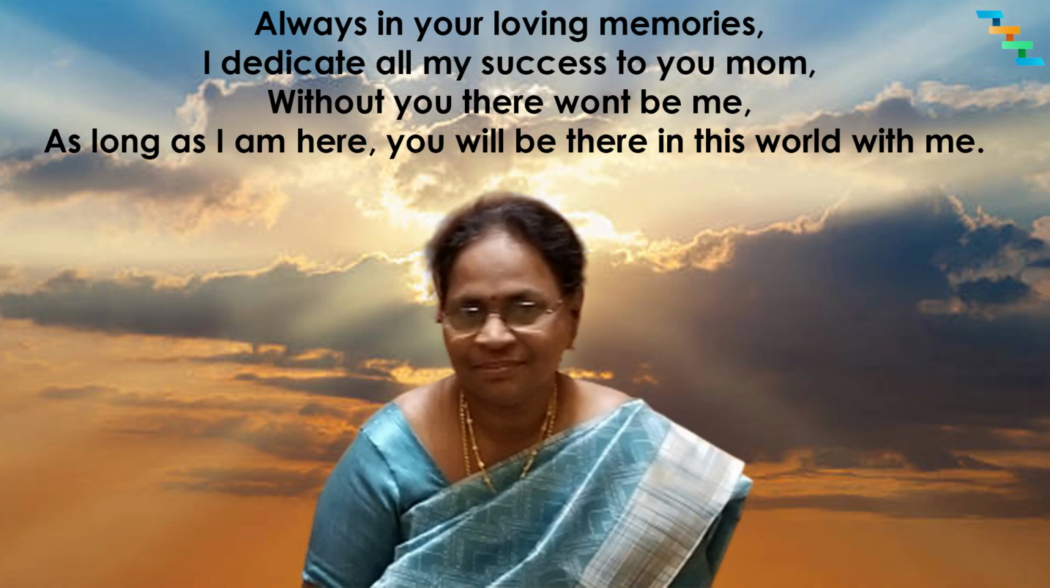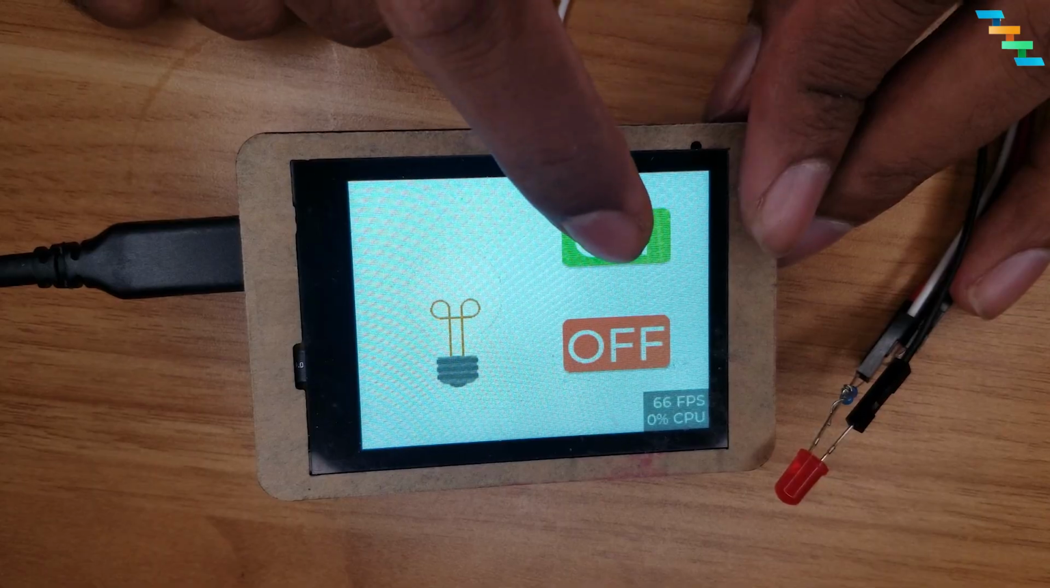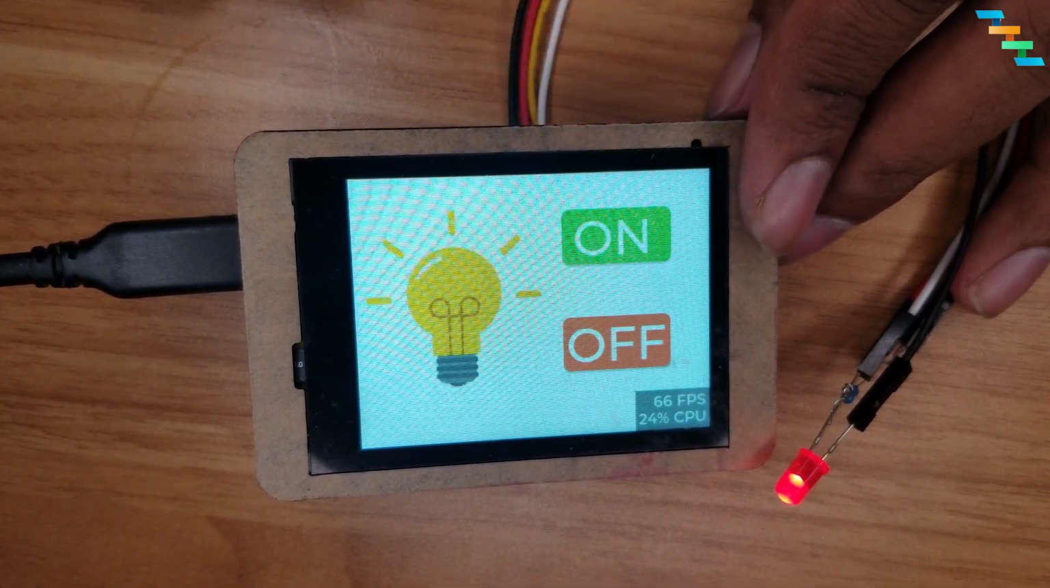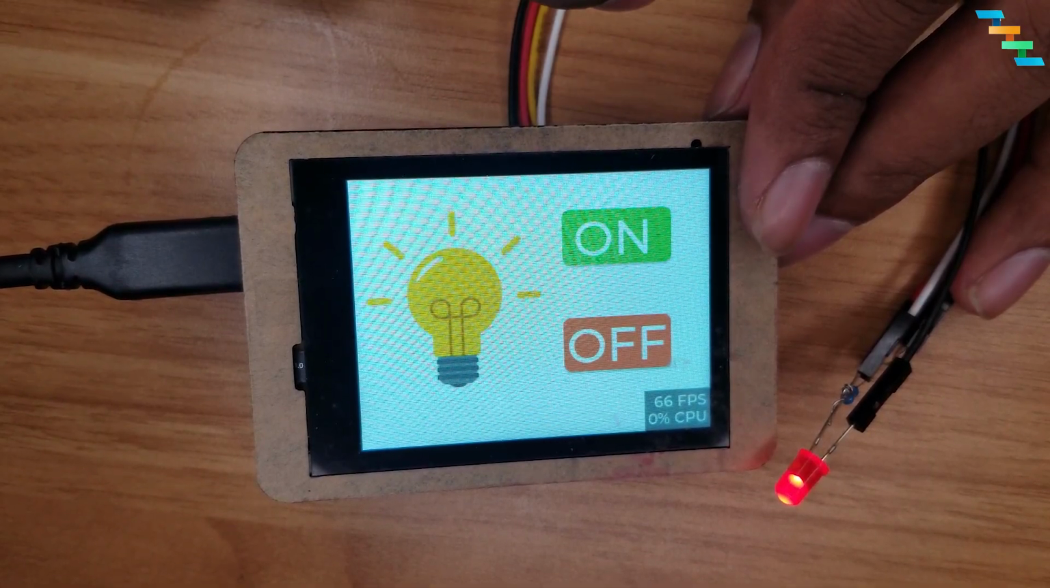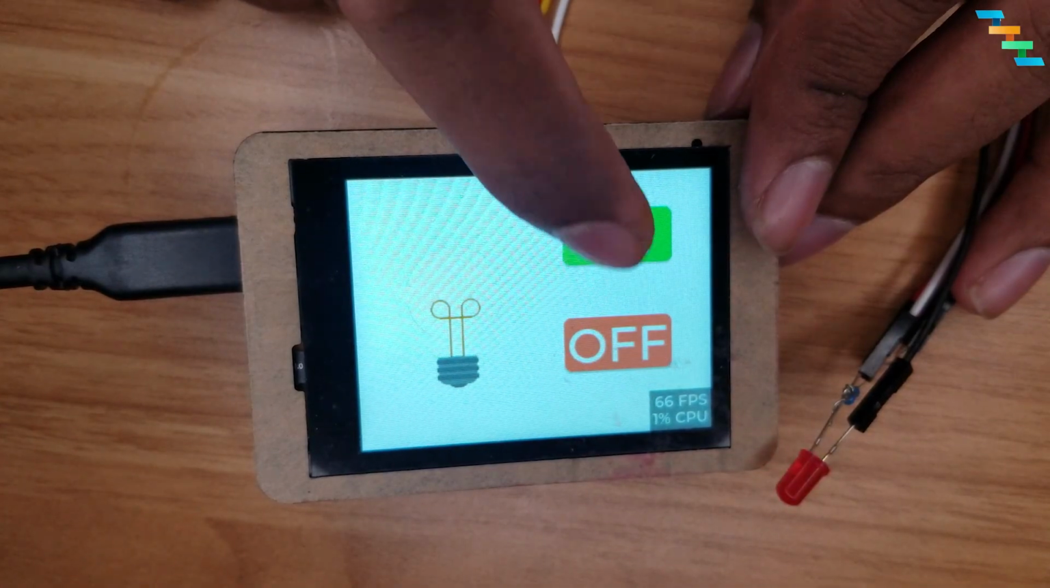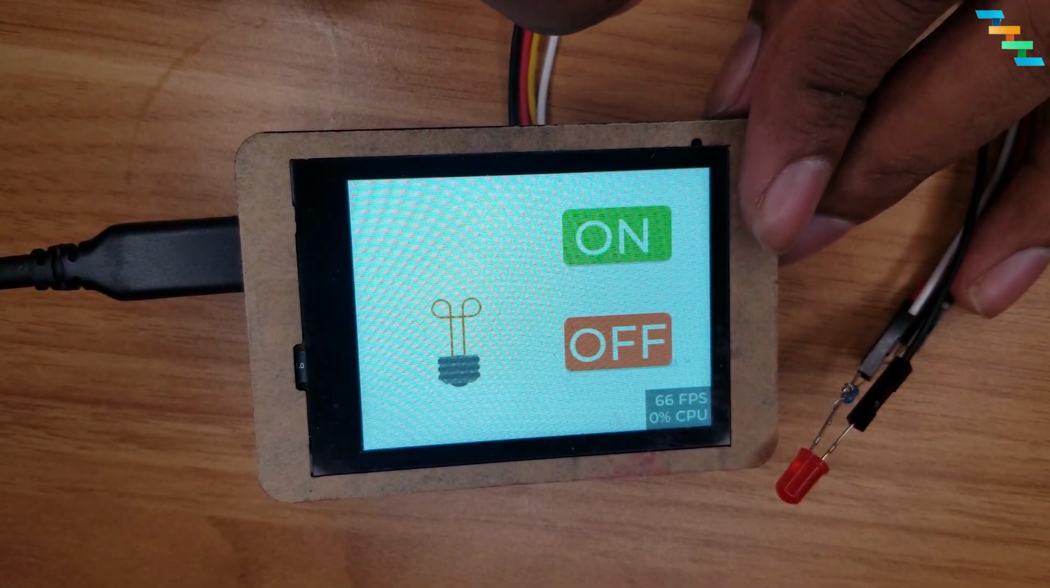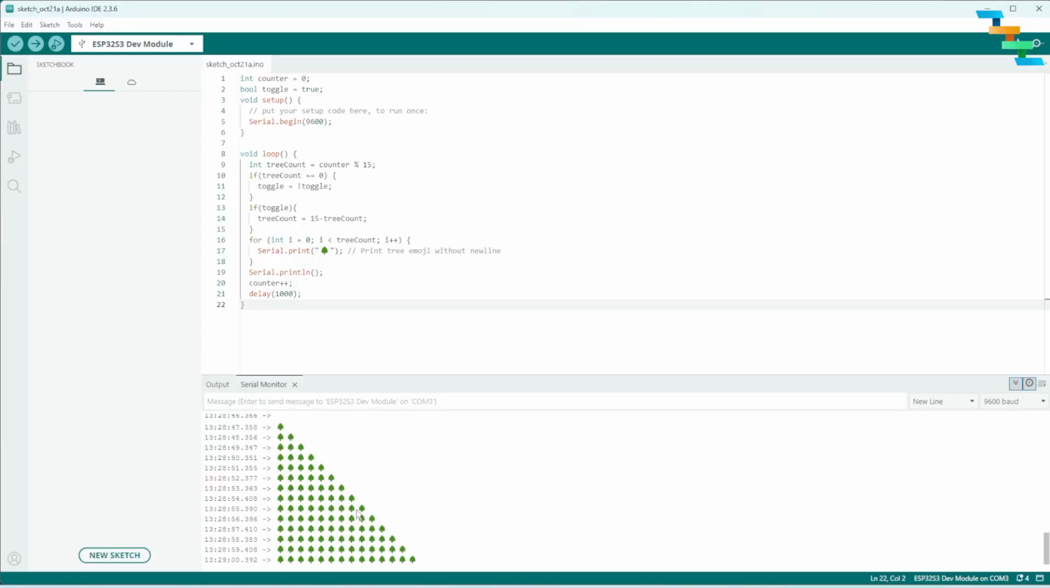In this video, we will learn how to create an interactive button on the screen which powers the LED bulb and also changes the image from LED on to off based on the power button. In the last video, we saw how to set up the development environment.